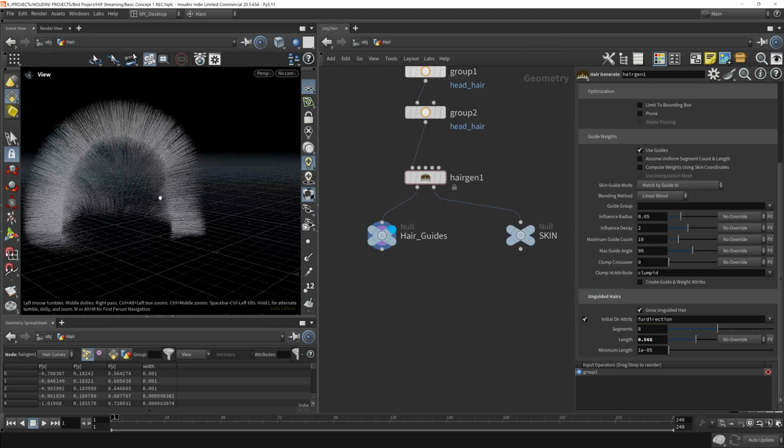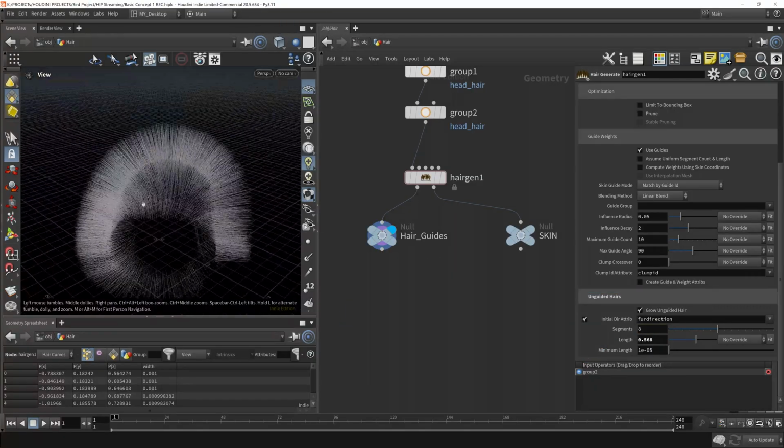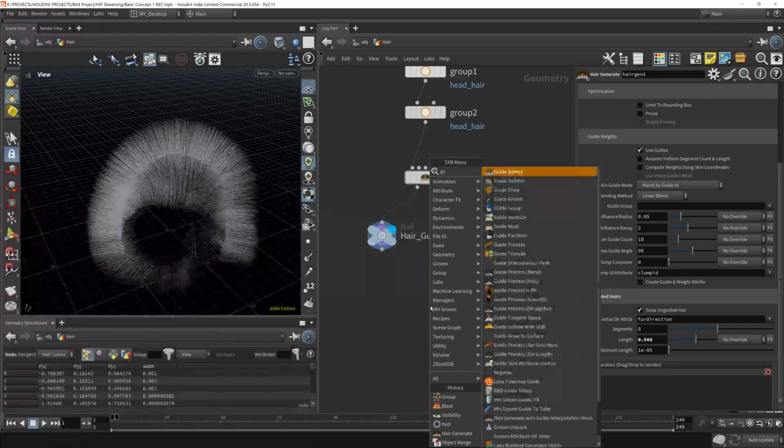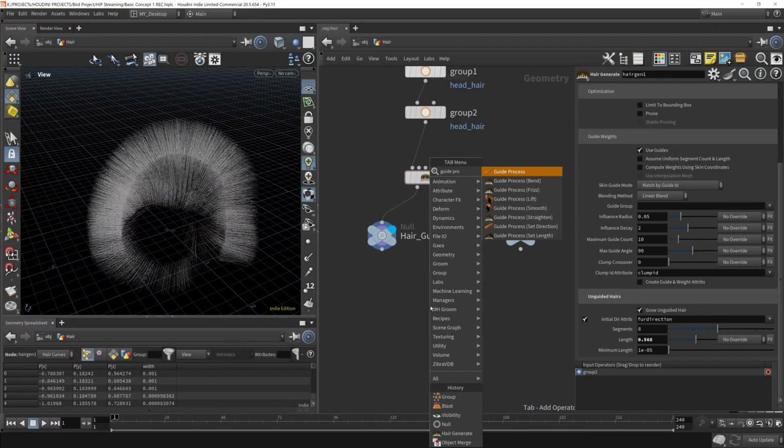We can also use guide process nodes to adjust the hair length after the hair gen. So we come down here, we can throw down a guide process, and you can see that there are a lot of these guys here. You can set the length, which is the exact same functionality as this slider, but it has a bit more. It has even a randomizing feature. You can set the direction, straighten, smooth, lift. The frizz is my favorite one because it adds a bit of realism to the hair.